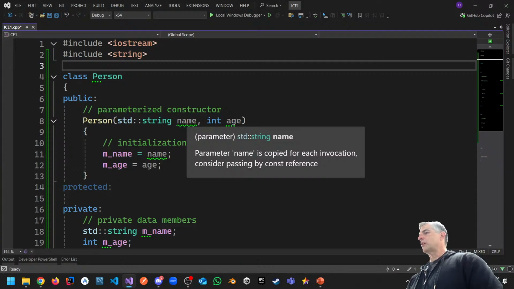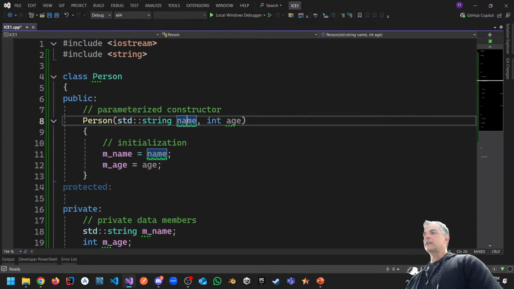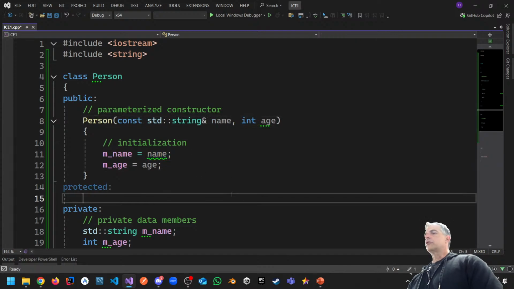Okay? Now, what it's telling me, if I hover over, is that the name is copied for each invocation. And what this means is that I'm actually allocating more memory. Every single time I instantiate an object of type person, I'm making a copy of my string literal instead of using the memory that's already been allocated. So what they recommend is something that's really cool. There's a little light bulb that comes on here, and you can basically say, I want to pass the parameter by reference.